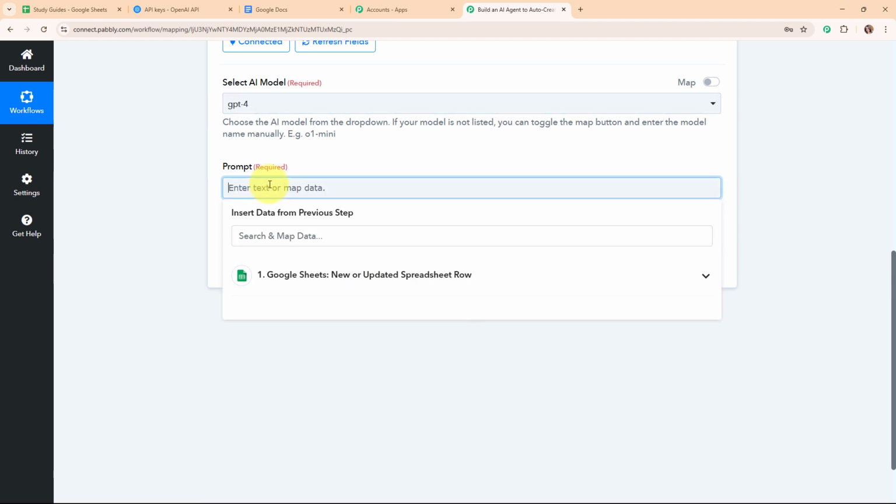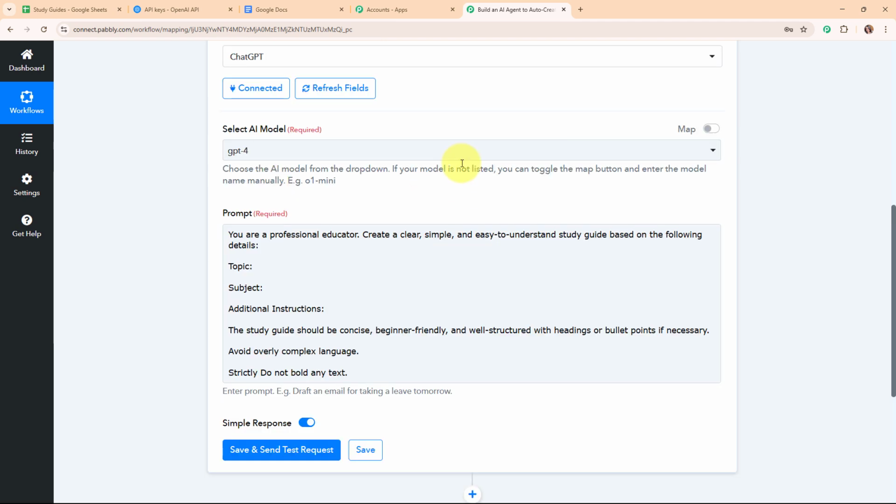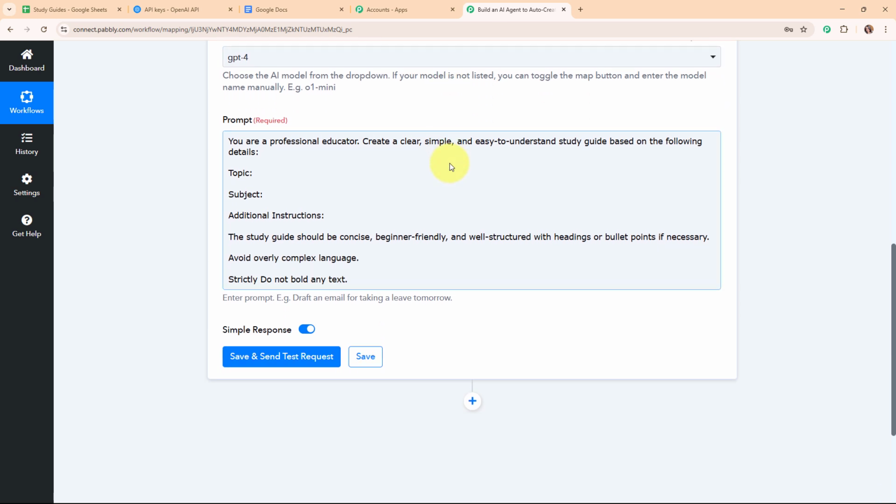So in this prompt field, I need to enter the relevant prompt that I want to give to AI to generate a good study guide for me. Alright, so I'm going to add a relevant prompt. And here you can see I have successfully added a relevant prompt over here where I've added some instructions for the AI and the detail as topic, subject and additional instructions.